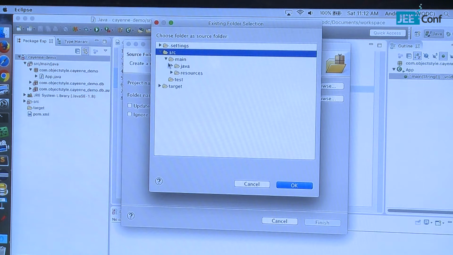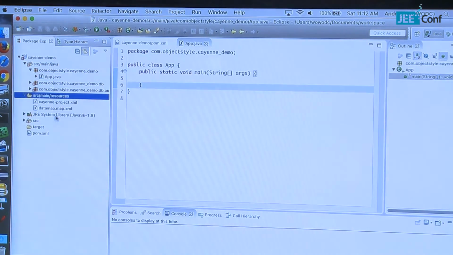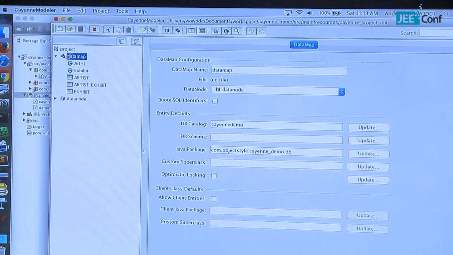So we saved our model in resources. It has to be on the classpath. So it is right now, and it has two files. One is the Cayenne project, another one is the data map. So it corresponds to the structure here. The data map is the ORM mapping, and a project may contain multiple data maps.